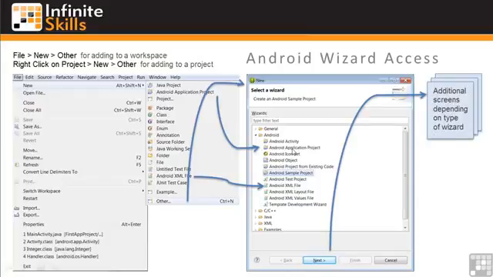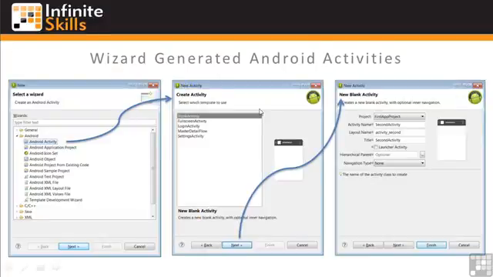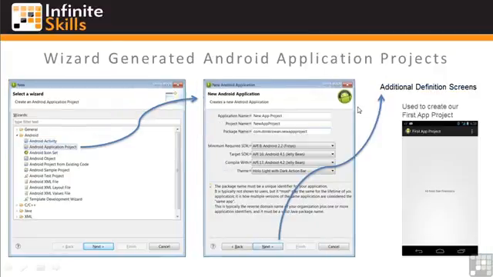Don't worry if you don't understand all the wizard options as we go through them. We'll be looking back at each of these in more detail in coming lessons. The Activity Wizard creates an activity within a project depending on the type of activity you select and the details you specify. The Application Projects Wizard creates an app depending on the sequence of screen parameters you specify. And remember, we use this wizard to create your first app.